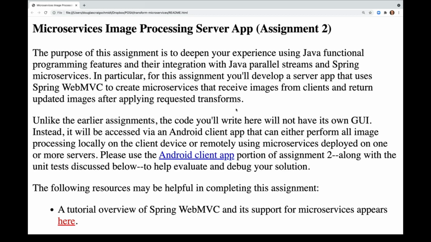Welcome to the Microservices Image Processing Server app portion of Assignment 2. The purpose of this assignment is to deepen your experience using Java functional programming features and their integration with Java parallel streams and Spring microservices. In particular, for this assignment, you'll develop a server app that uses Spring WebMVC to create microservices that receive images from clients and return updated images after applying requested transforms.